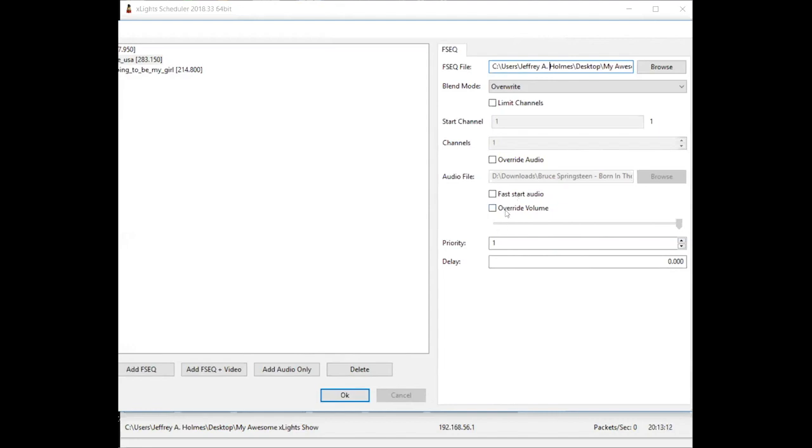You also have an override volume button. This is really nice if you have a bunch of files that are different volumes. So if 3 of your songs are really loud and one's really soft, you can lower the volume of the other 3 to make them all even. I don't think you can do the other way around. I think if it's quiet, there's not much you can do. But if something's too loud, you can bring it down, override.